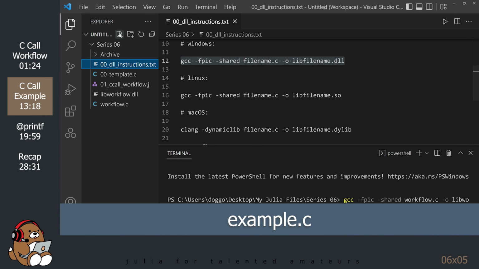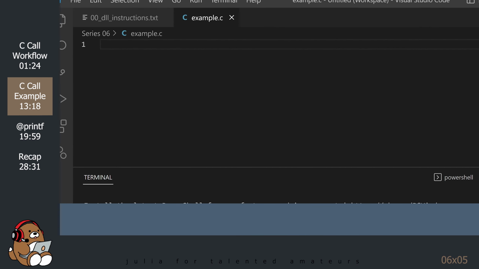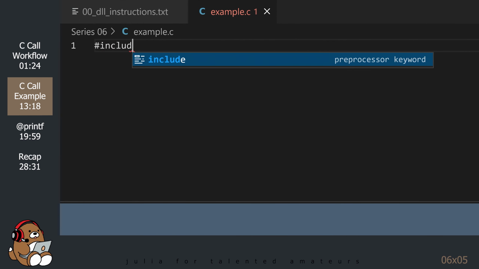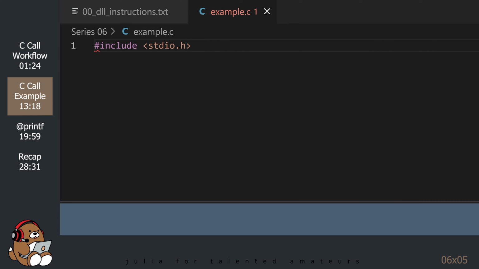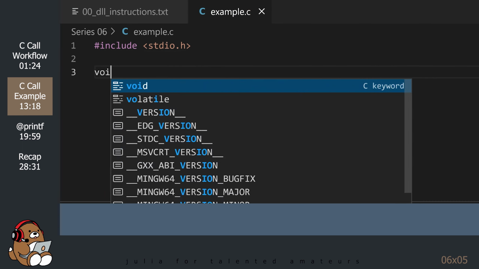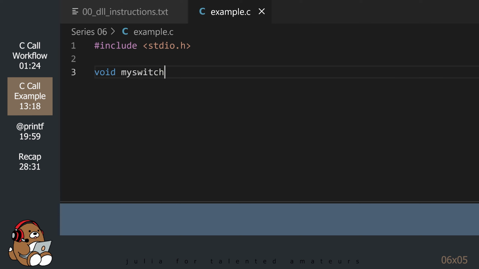In the Explorer panel, create a new file called example.c. Start by including the standard I/O header file, but don't include a main function. Let's declare and define a new function called mySwitch that will use a switch statement to decide which output to display depending on the integer used as the function argument.